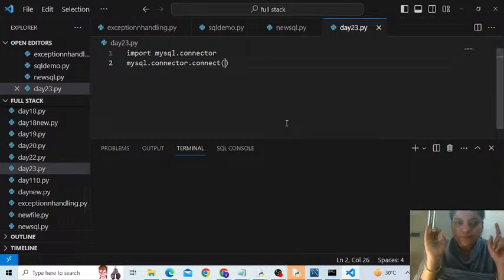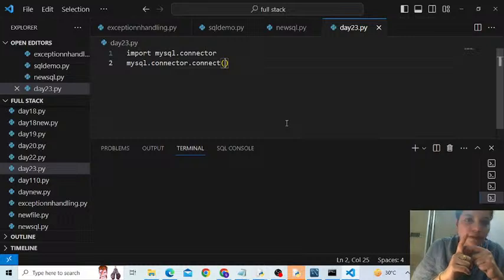Okay, fine. So mysql.connector.connect, this is the first thing that you need to do. You have to connect Python to MySQL engine. Now when you use the connect function, it asks you minimum 3 questions.